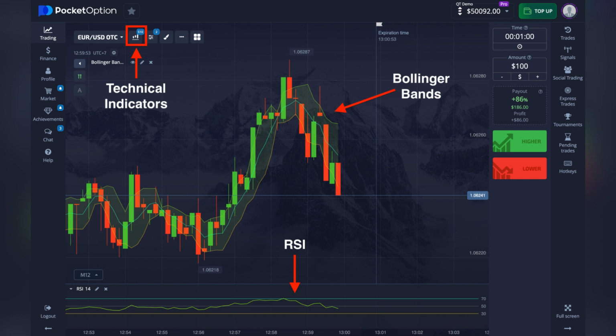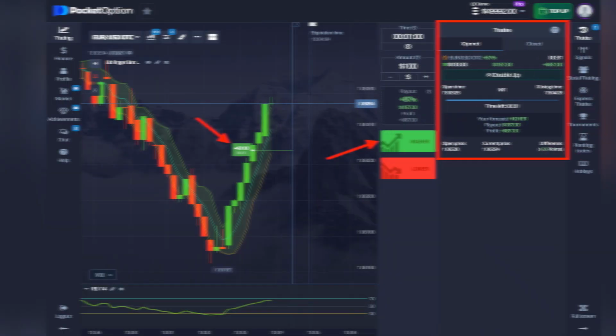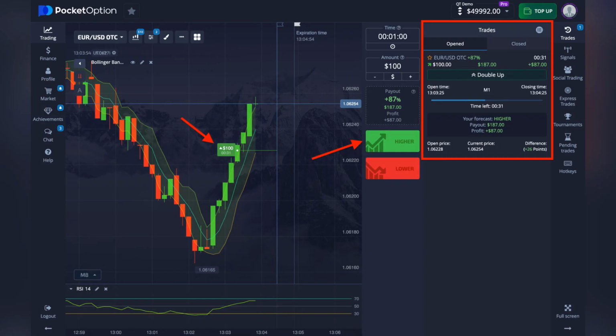Now decide if the price will go up, the green button, or down, red button, at expiry. Use available technical indicators and chart patterns to help you decide. RSI, MACD, moving averages, and candlestick patterns.